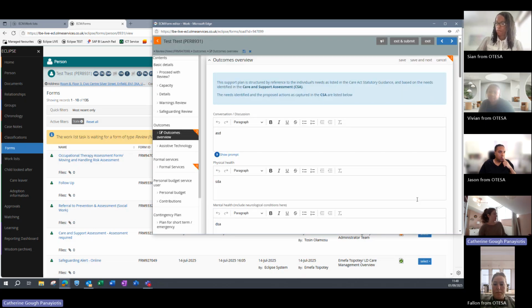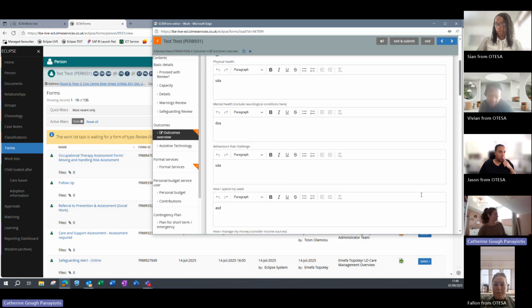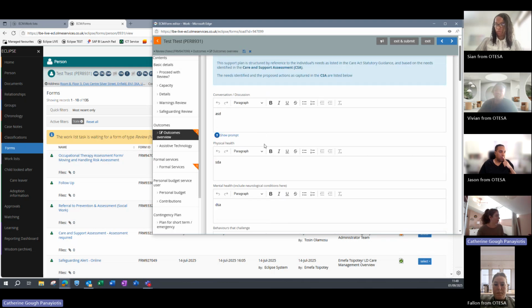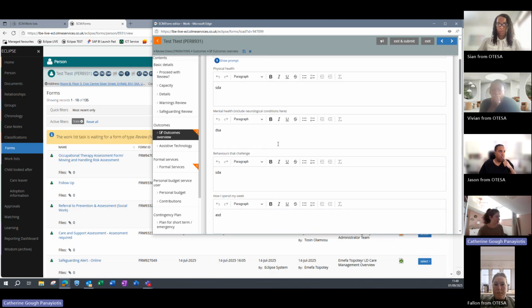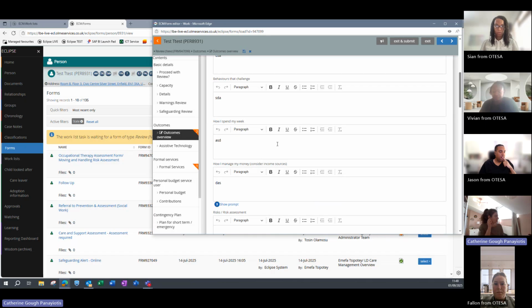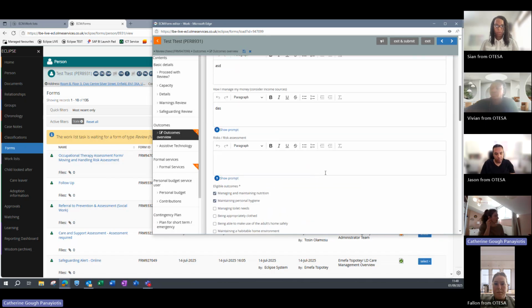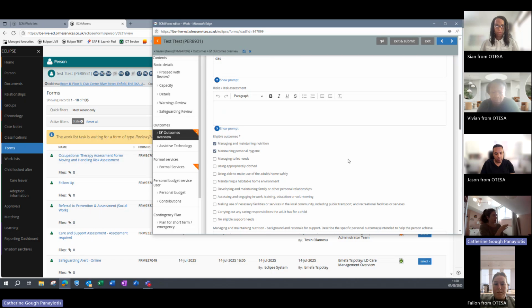Okay, so these are the areas, not quite areas of need, but these are key areas that we capture in our review. So you've got a free text for conversation and discussion, where you can put the story, physical health, mental health, behaviours that challenge, how I spend my week, money, and risks. As we said, there may be some overlap between these and your OT form.